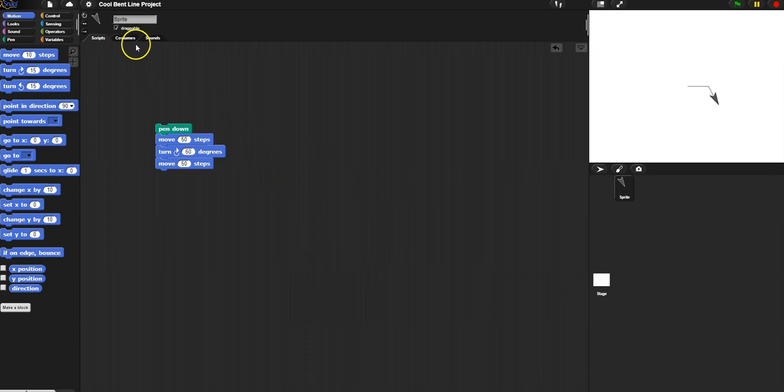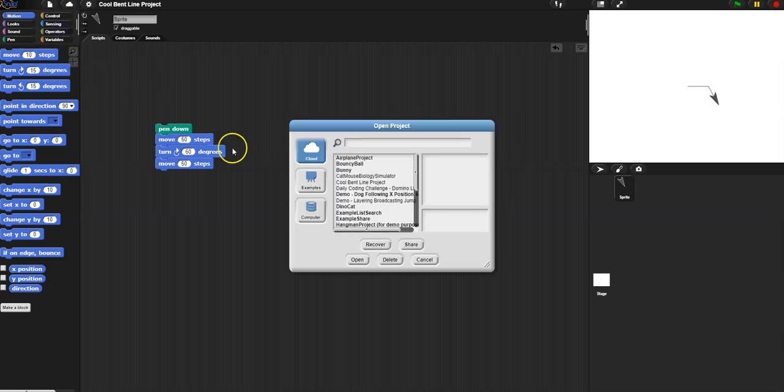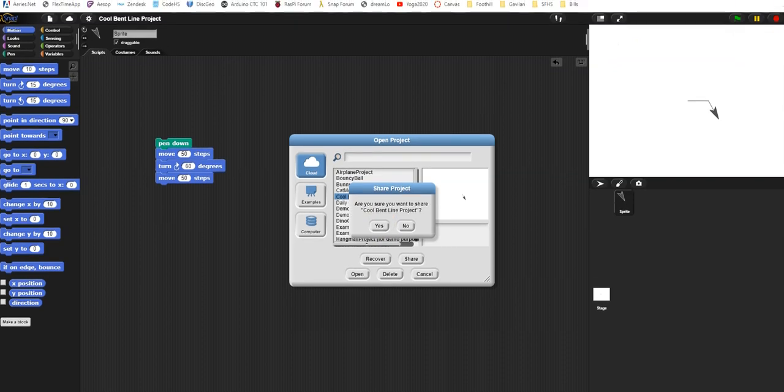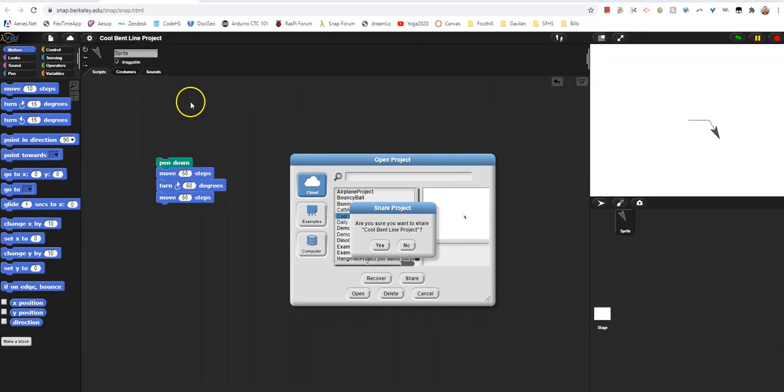Now it's saved, and if I want to share it with my friends, I need to make it publicly available. So you just go into Open Project, even though you're in the project right now. Okay, and I'm going to go to that Cool Bent Line project, and I'm going to say Share. Now what Share does is it says, are you sure you want to do this? I'm actually going to reposition this screen up here to show the URL.